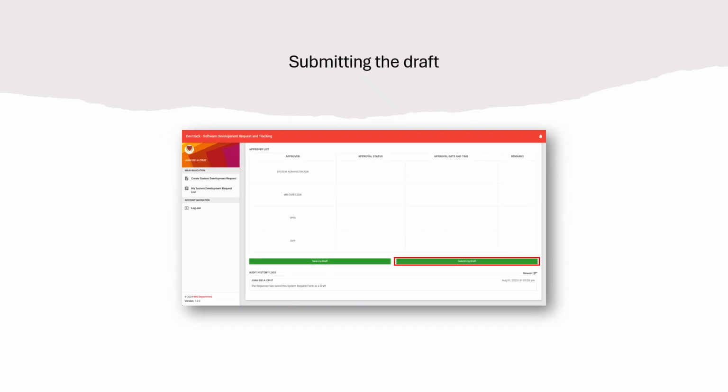However, if they choose to finally submit their system development request form for approval, they must click the Submit My Draft button and the succeeding OK button inside the confirmation box to officially submit their form. The request form can still be viewed inside the My System Development Request list. Reminder, upon submission, an email will be sent to the respective department head of the user requesting their approval.